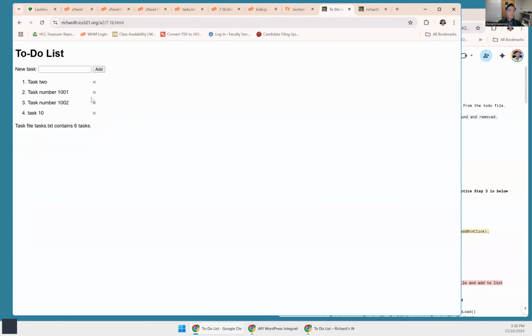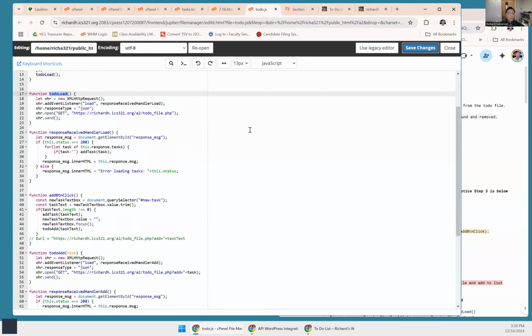But see, I haven't implemented remove yet, so I can remove all these I want, and they get removed here, but notice it comes back. It just comes back because it doesn't recognize the remove function yet. So when we hit refresh, they're all still there. Okay, so let's implement remove.